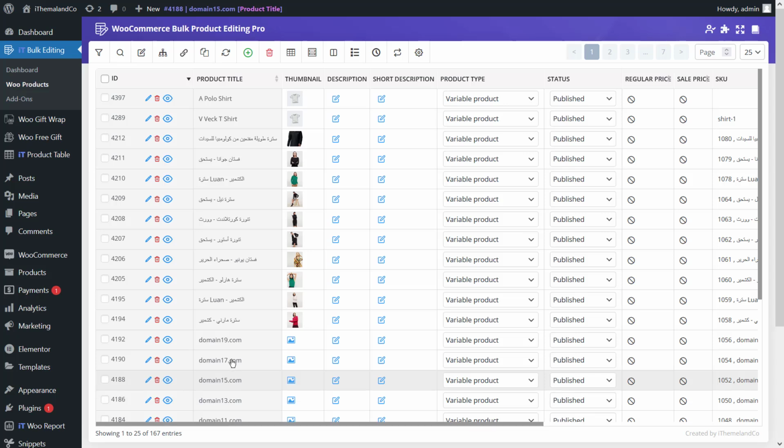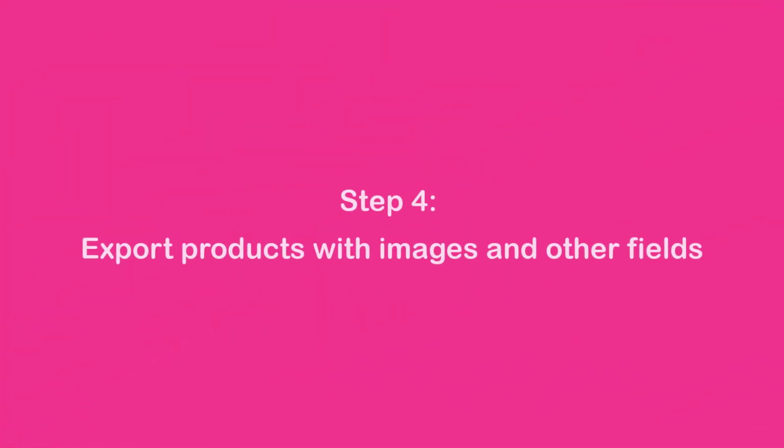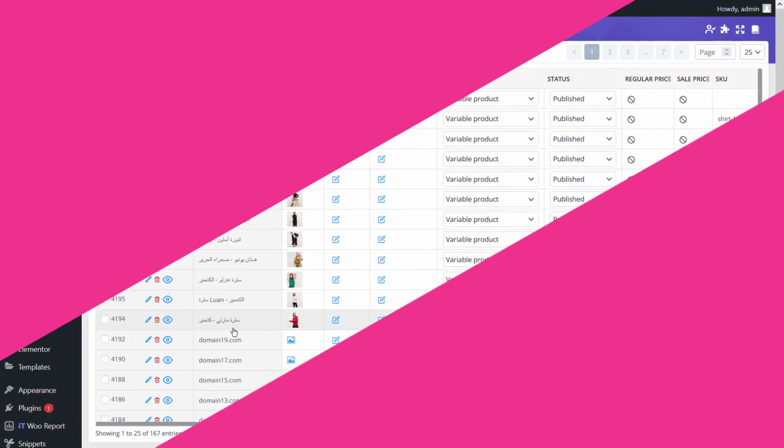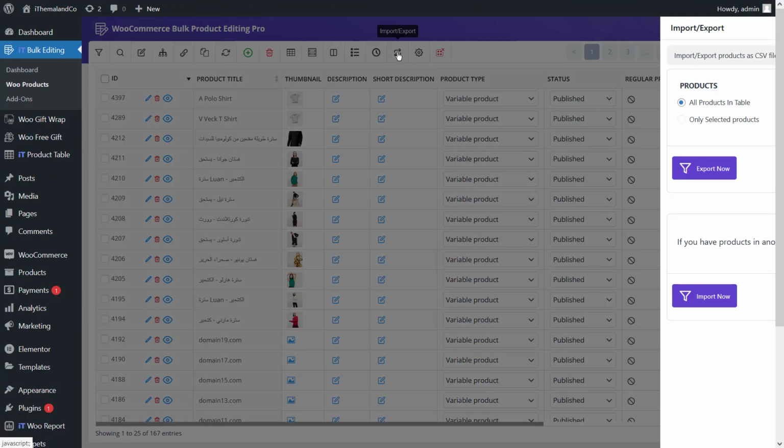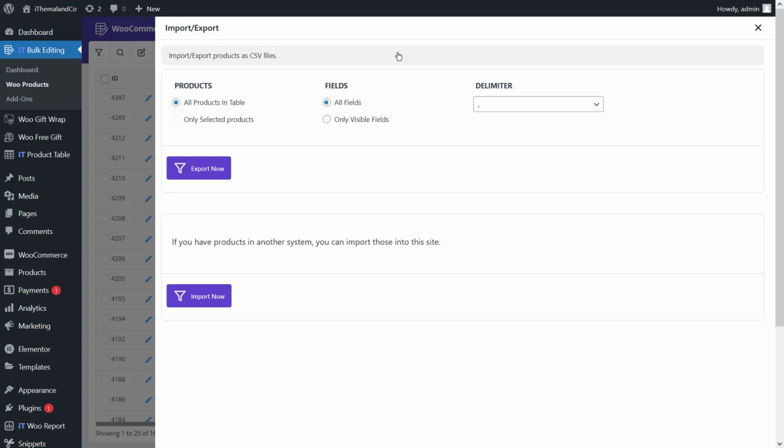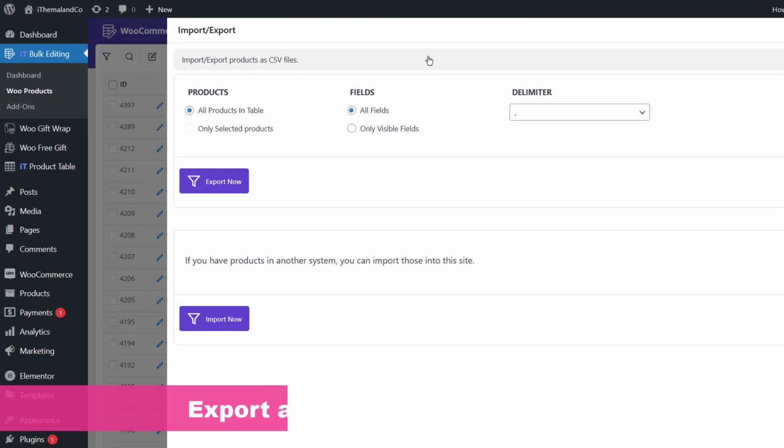Now everything is ready to use the export tool in the plugin. Step 4. Export products with image and other fields. Click on the Import/Export icon in the toolbar. Now in this form, there are some options for exporting.